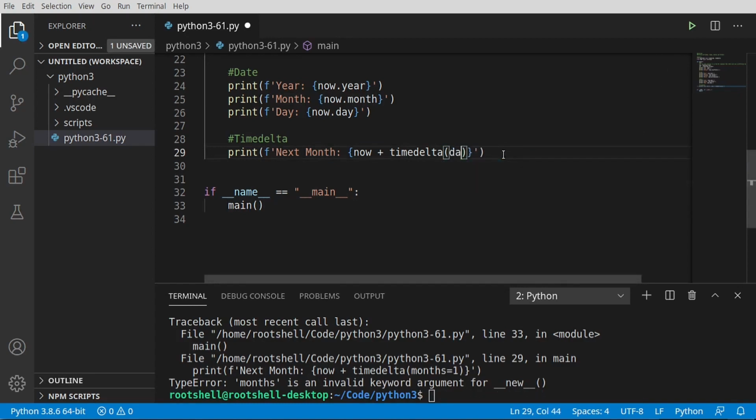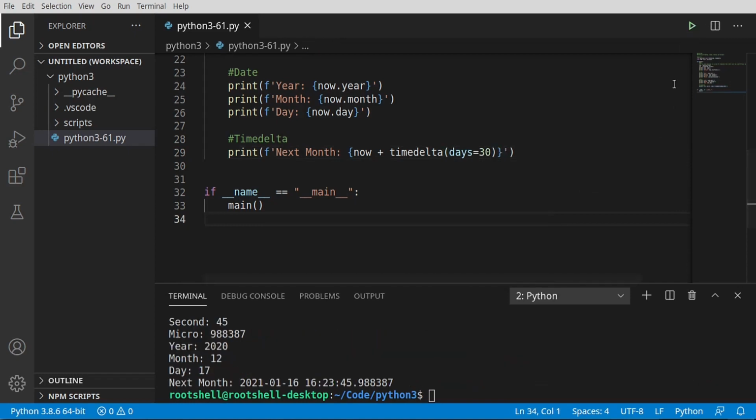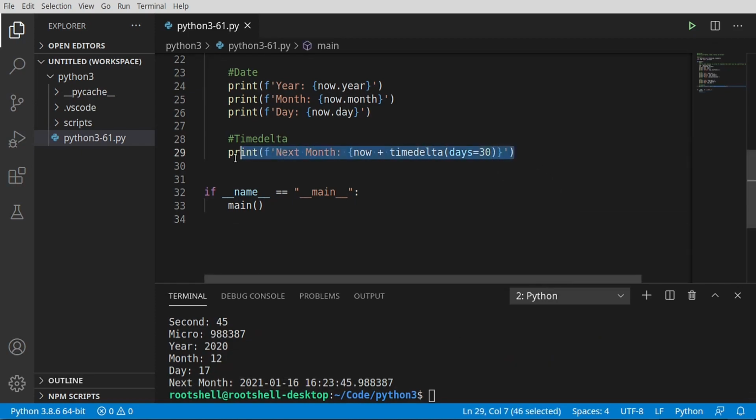You have to do it in simpler terms. So I'm going to say days. And let's go ahead and do it 30 days out and see what this looks like here. Now suddenly I get next month's date, which will be January 16th. So it's a shortcoming, but it's really not that big of a deal. There are other ways of doing it, but I don't want to get super, super complex here.